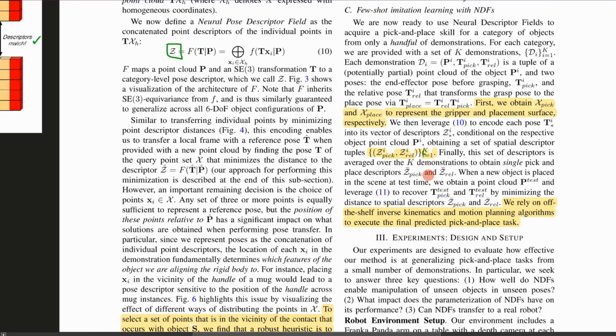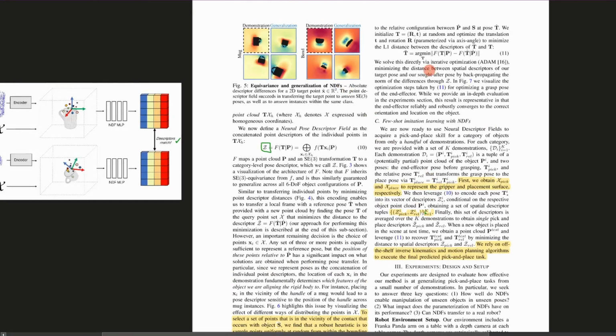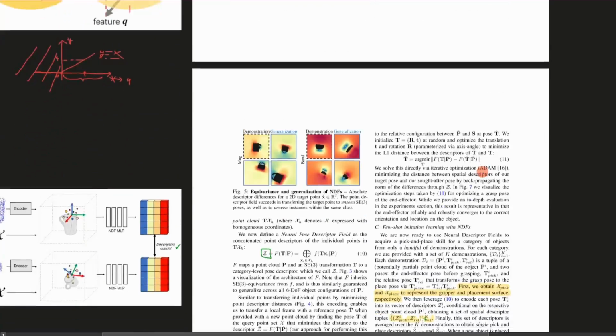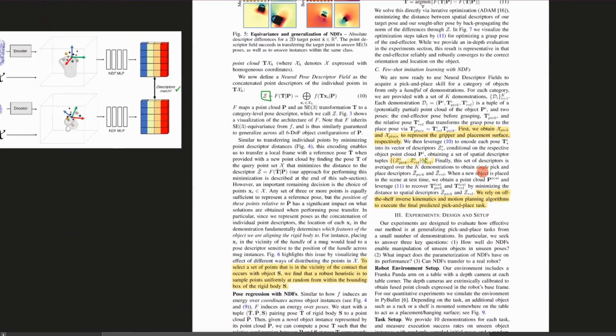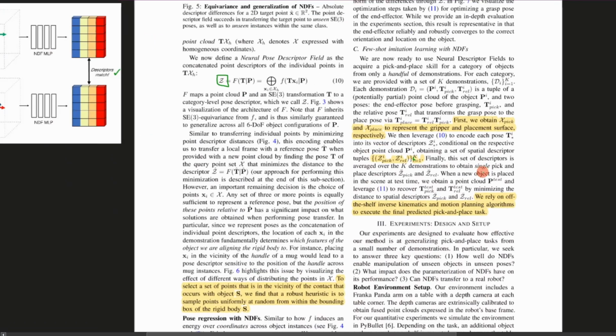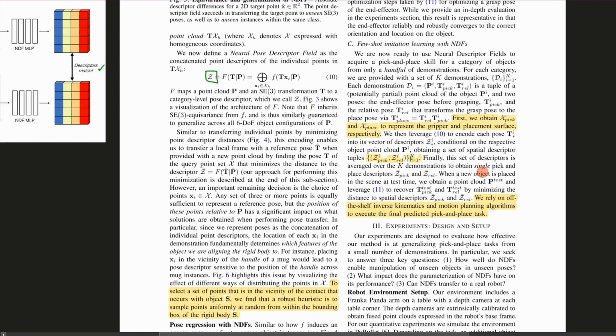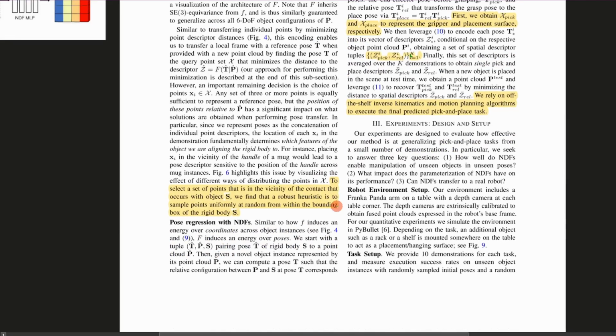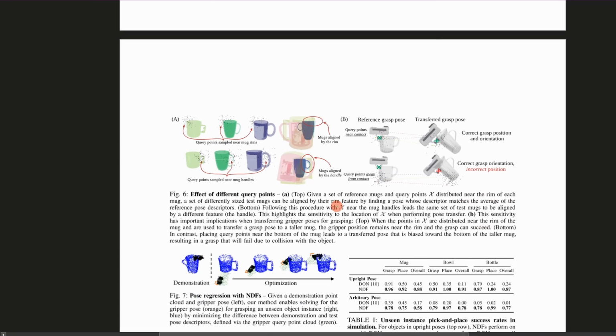And as I said, once you have the descriptors, you can just minimize this energy landscape to get the position for the novel object, a novel instance of the same class with a different orientation or whatnot. And again, they mention here, we rely on off-the-shelf inverse kinematics and motion planning algorithms to execute the final predicted pick and place task. So that means that the whole trajectory between the two endpoints is not something they were trying to solve in this paper.